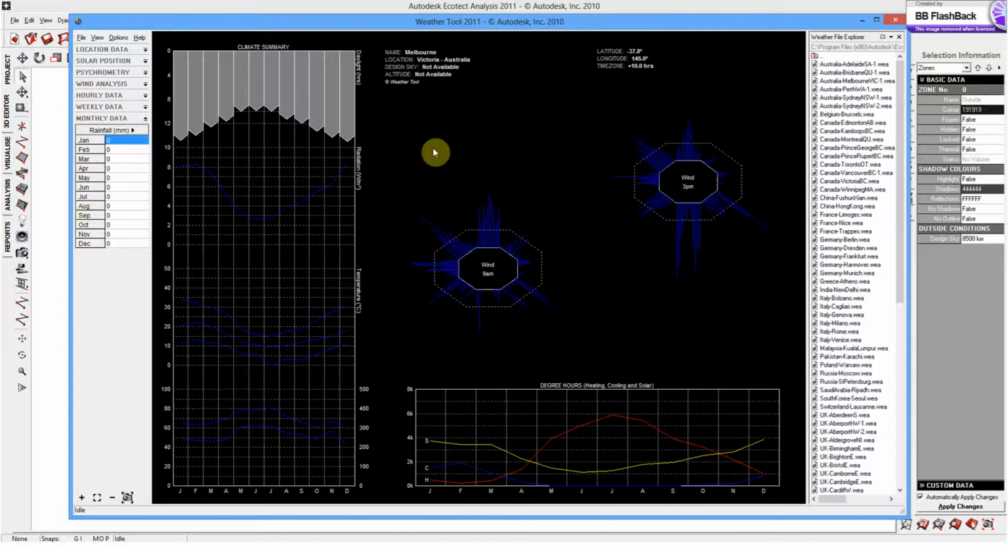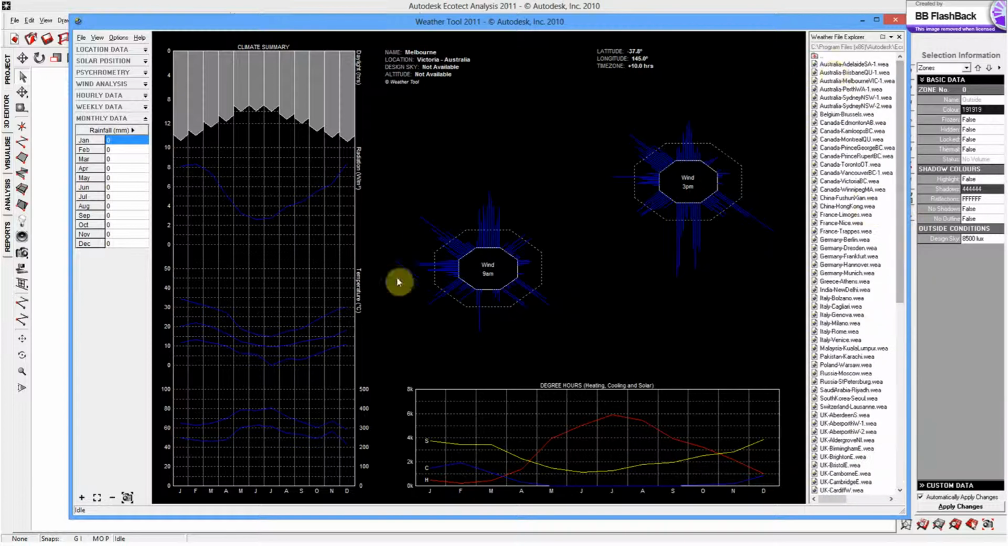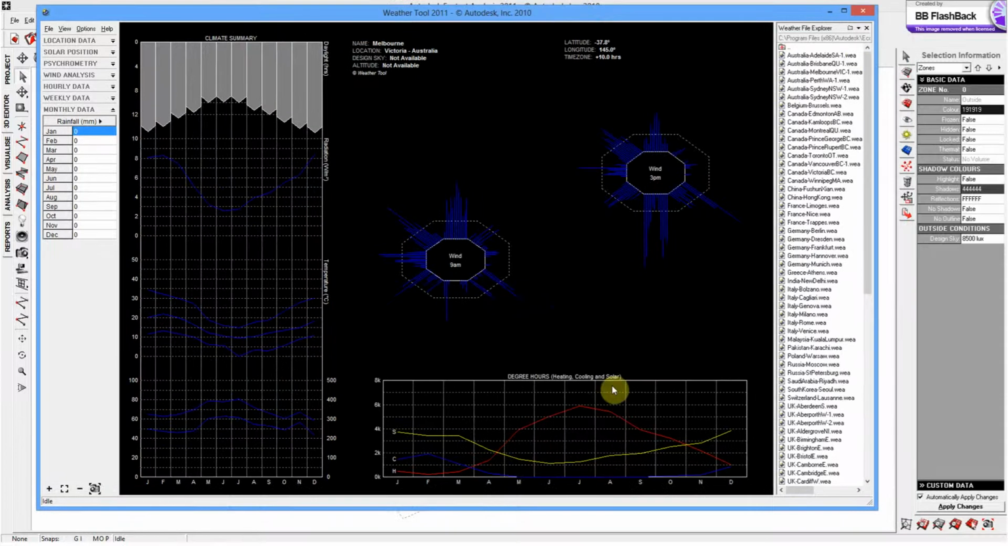back to monthly data. So this is a great snapshot. If you want to take a snapshot of a particular thing, just press on the camera icon down here, and you can export it as a particular type of file. This is, as I said, great for site analysis, nice and simple, and you can pretty much cover, you know, most of the world by selecting the correct weather file. So that's it.